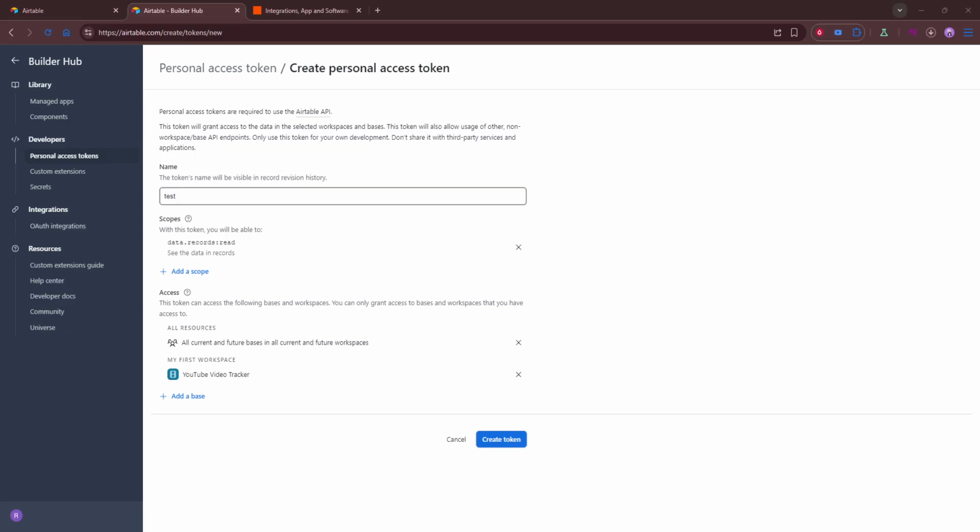Then, choose the base access. This is where you decide which workspace or specific base the token can interact with. Be careful here and grant access only to the data that the integration truly needs. This keeps your setup organized and protects unrelated bases from unnecessary access.